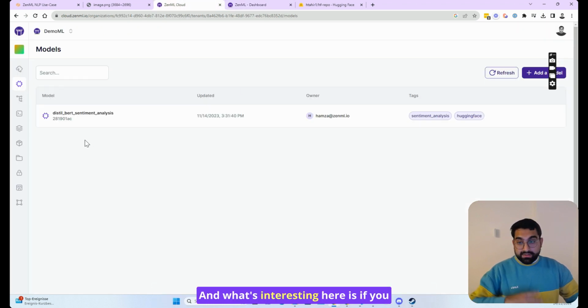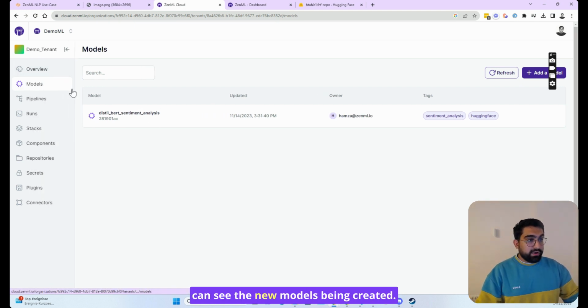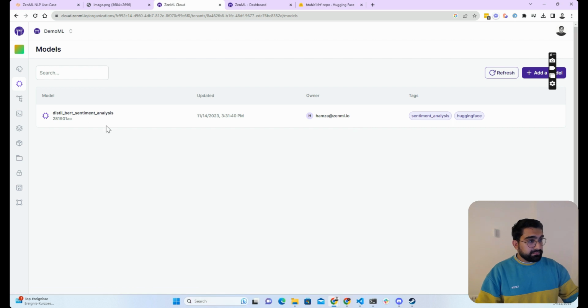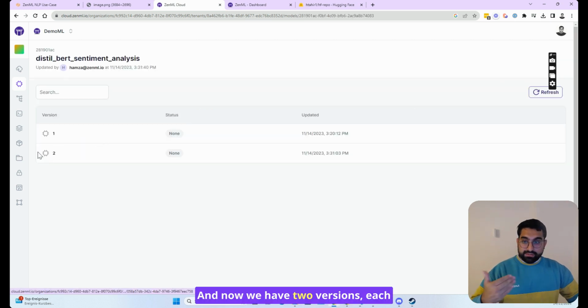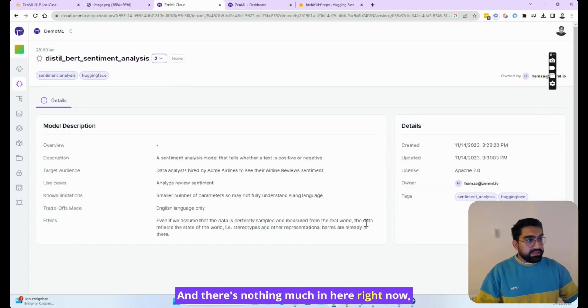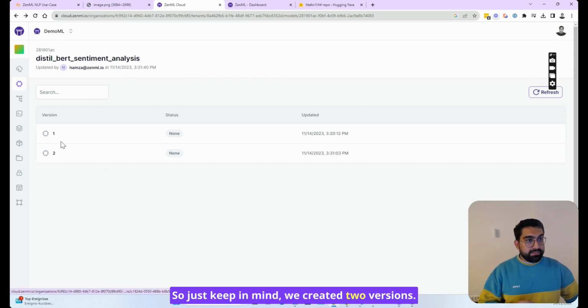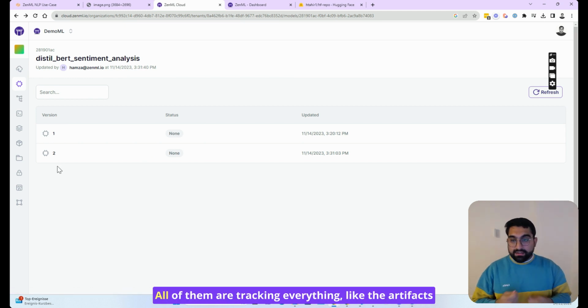And what's interesting here is if you go over to the cloud dashboard, you can see the new models being created. And now we have two versions, each corresponding to the two pipelines we ran. There's nothing much in here right now, but we are going to be using this particularly for the next pipeline. So just keep in mind, we created two versions. All of them are tracking everything like the artifacts and everything that was needed to reproduce these.